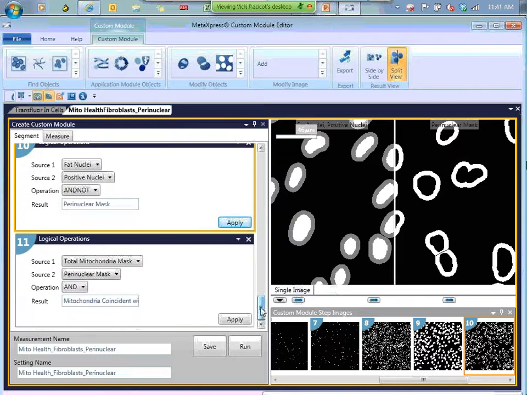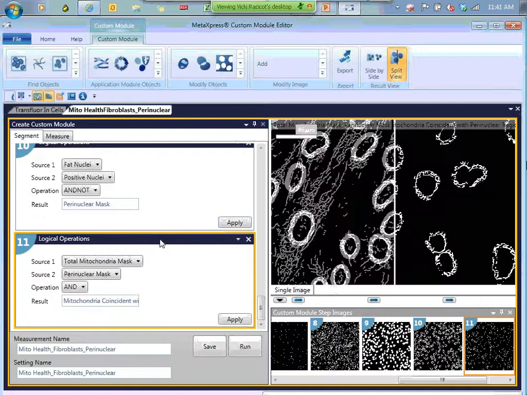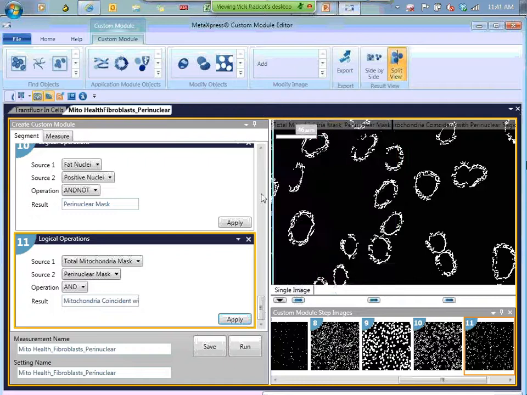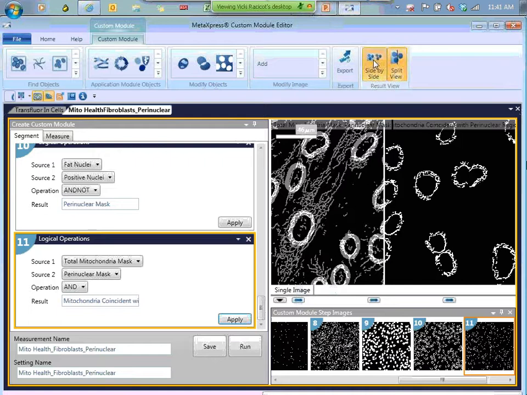Now, the final step in building this segmentation is to then define the mitochondria that are in that peri-nuclear region. So what we can do then is another logical operation from the Modify Objects menu. And in this case, we want to keep mitochondria that are within the peri-nuclear mask. So we're going to use an AND function, and this is going to give us a mask of mitochondria that are only coincident with that peri-nuclear region that we've defined, as you can see here. So side by side.